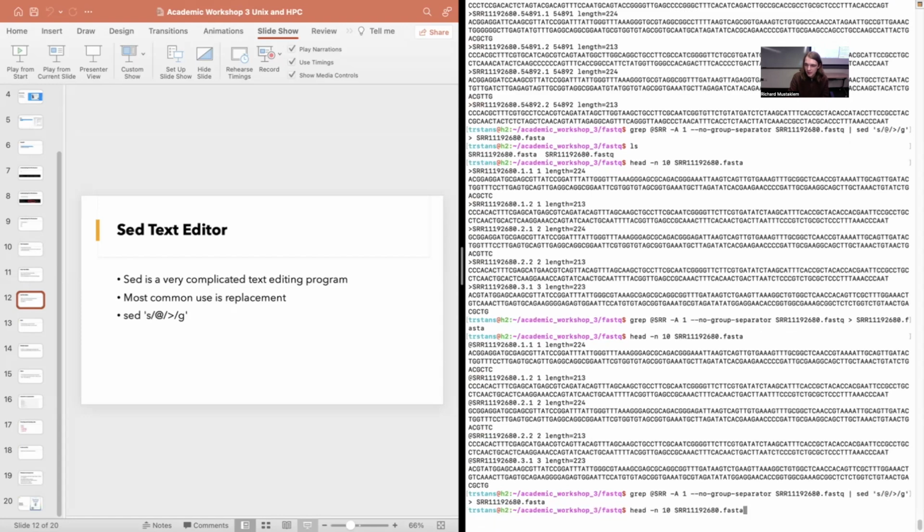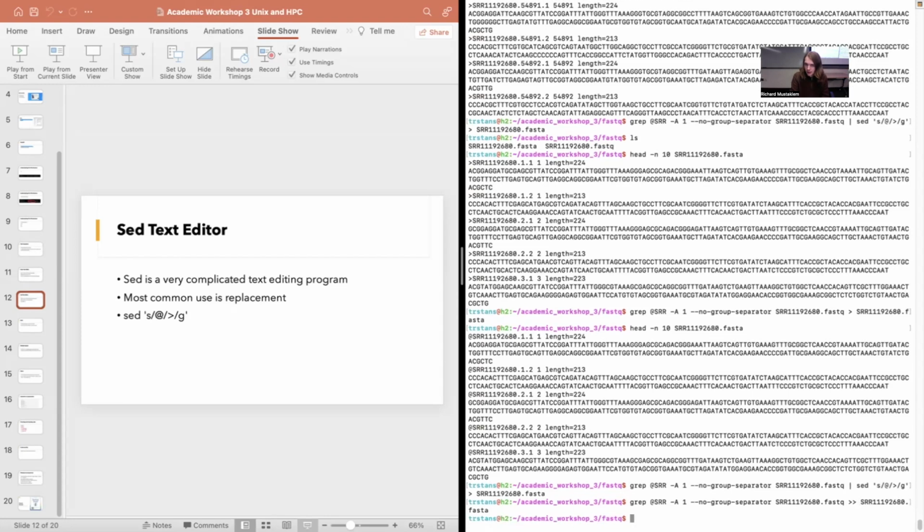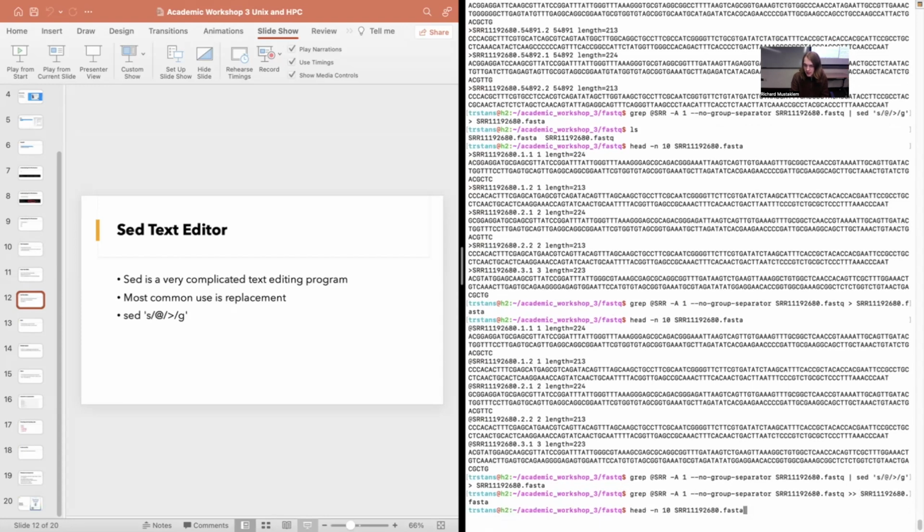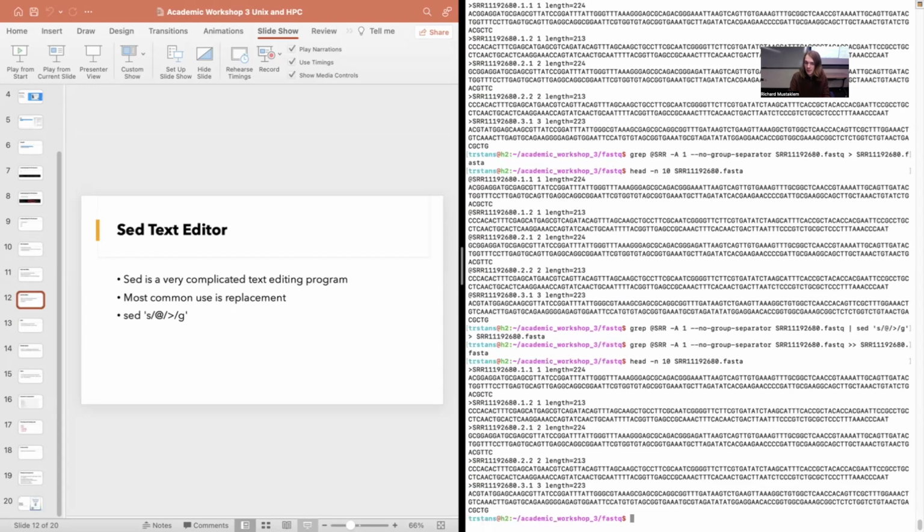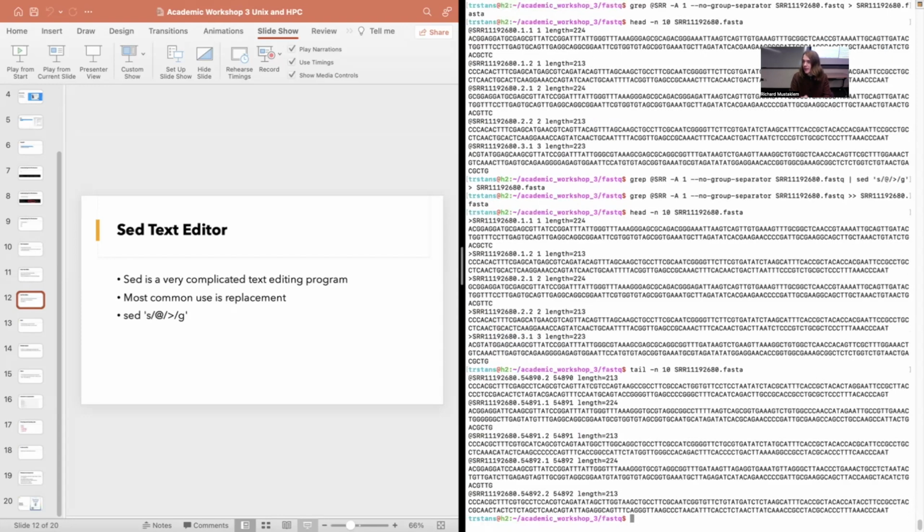But if we went down here and did our non-sed version with a double greater than, what it's going to do is, if there's no file, it's going to create a file. But if there is a file, it's going to append to the end. So if we did this and did our head command, we'll see that it's the same. But if we did another command called tail, which is the same thing but reads from the back, you can see it added the non-sed version.